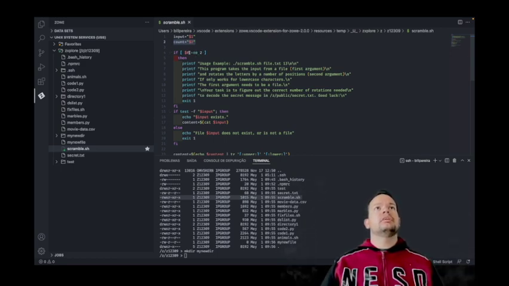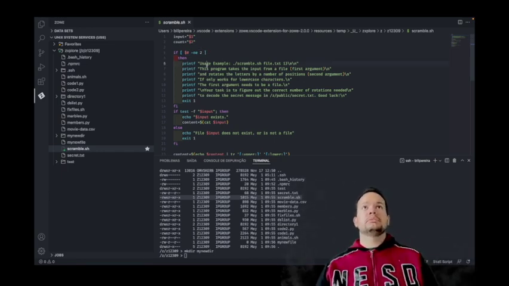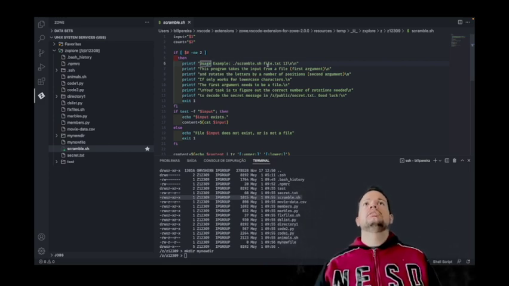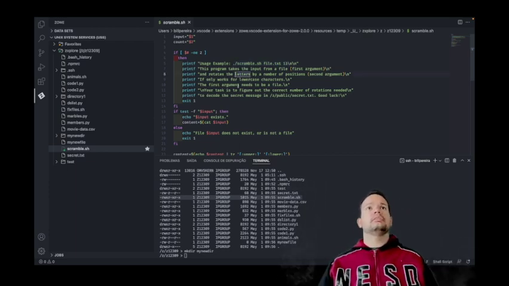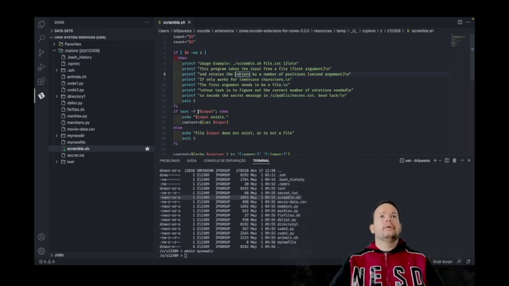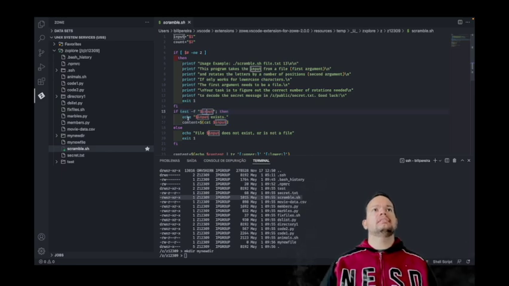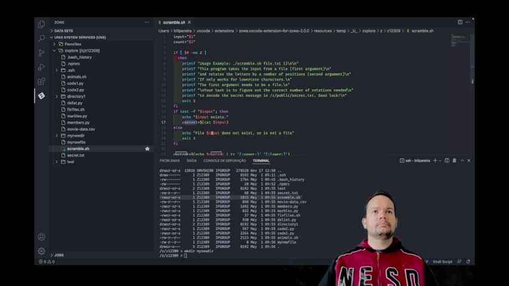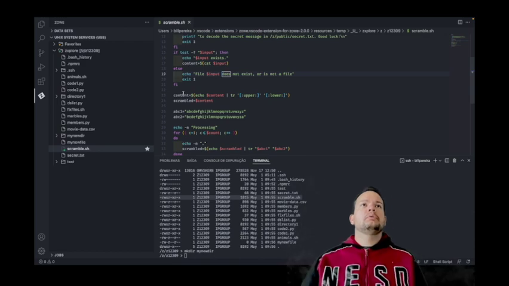If there are not two variables, if one of them is empty, so if the count is not equal to 2, it will print a message for us: usage scramble file.txt 13. So here's an example of how we execute that, and then we take these arguments and work with them. First, we test if the file exists, and if it exists, we take the content of the file into this variable. If not, we print an error.